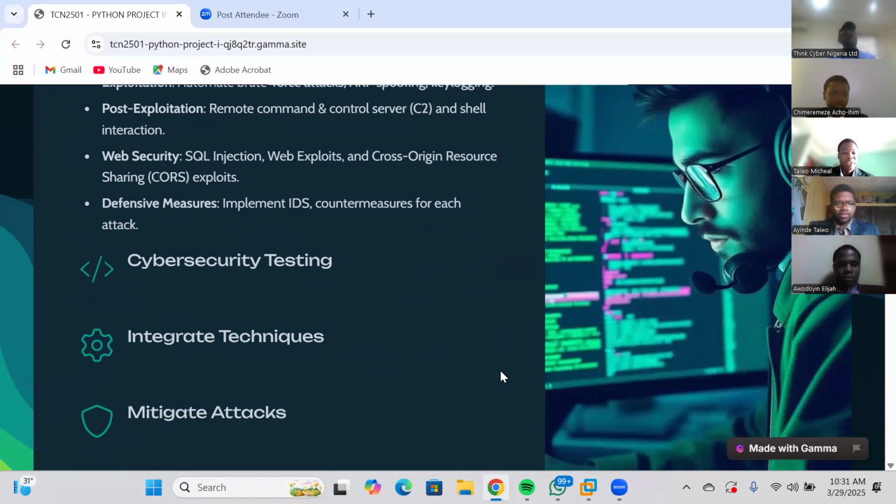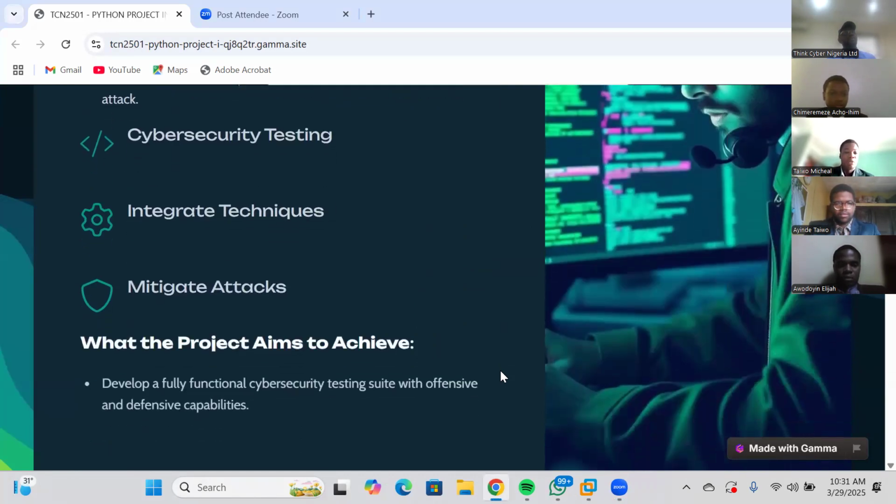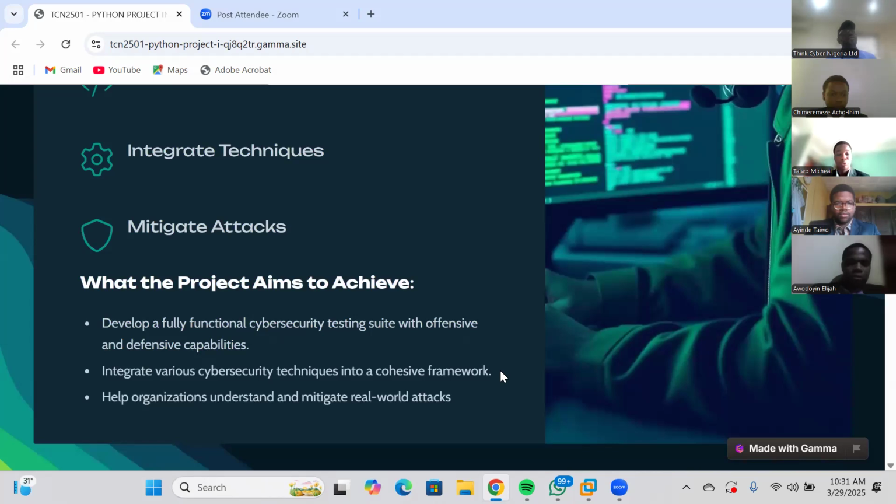In cybersecurity testing, integrate techniques, mitigate attacks. So what the project aims to achieve: develop a fully functional cybersecurity testing suite with offensive and defensive capabilities, then integrate various cybersecurity techniques into a cohesive framework, then help organizations understand and mitigate real-world attacks.